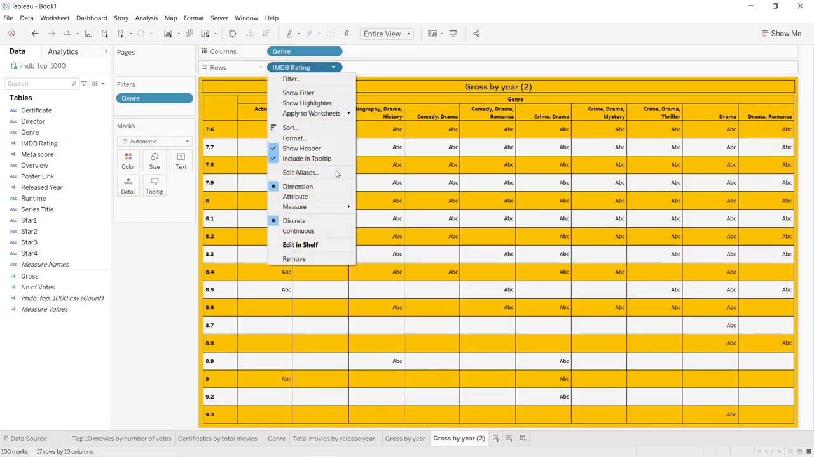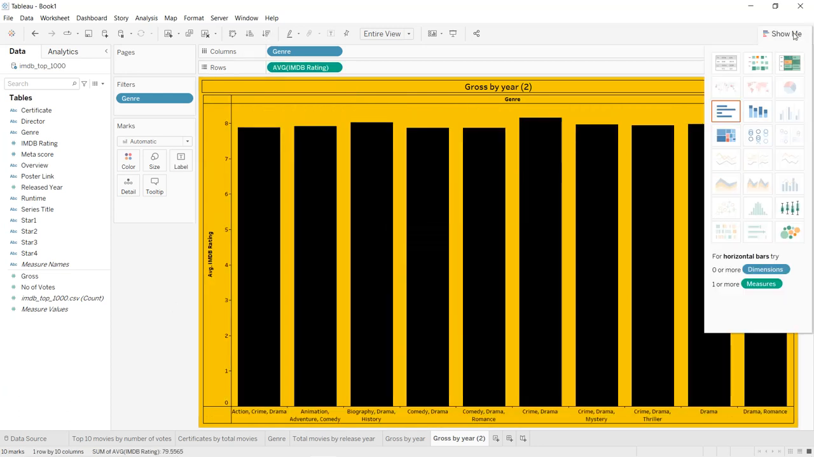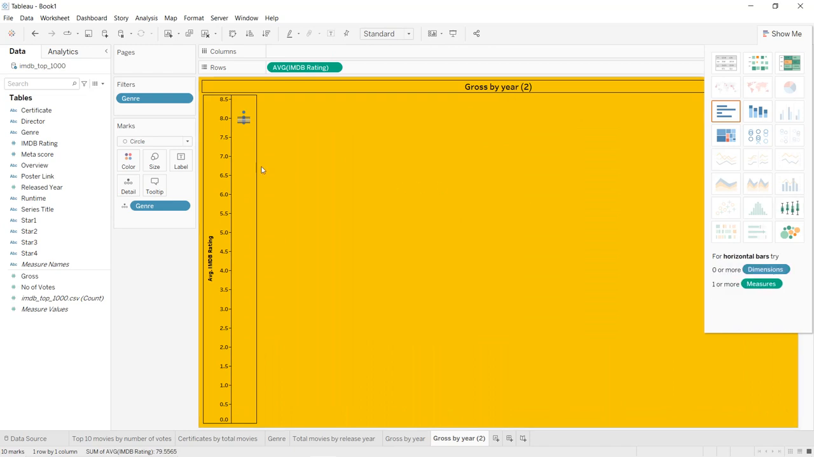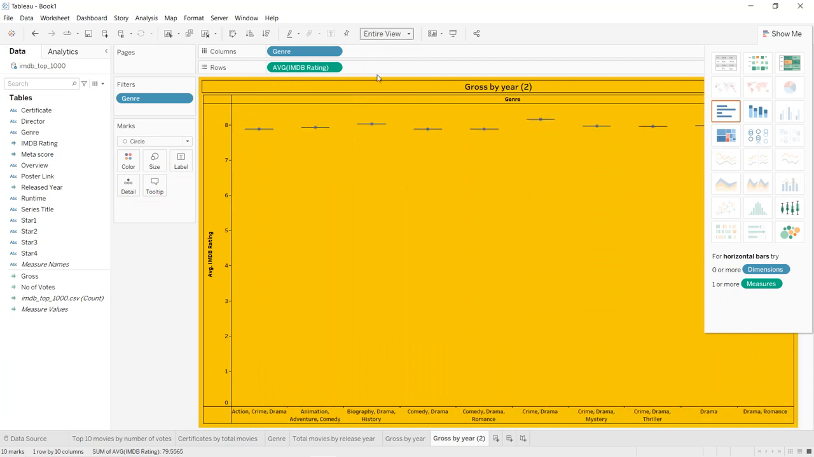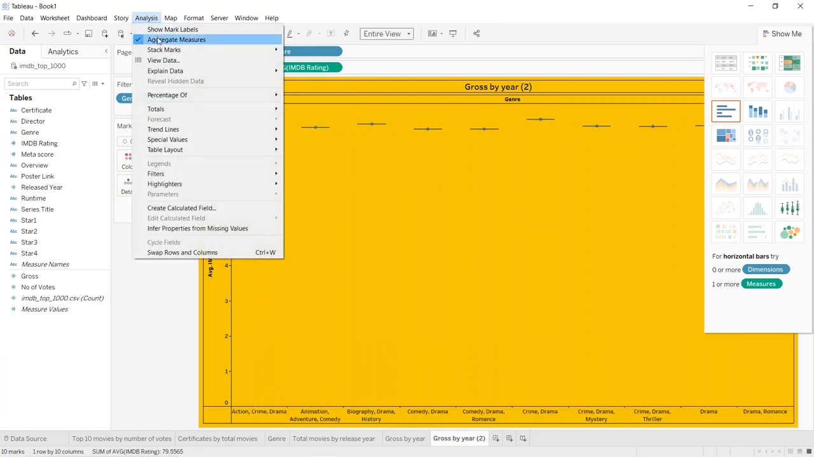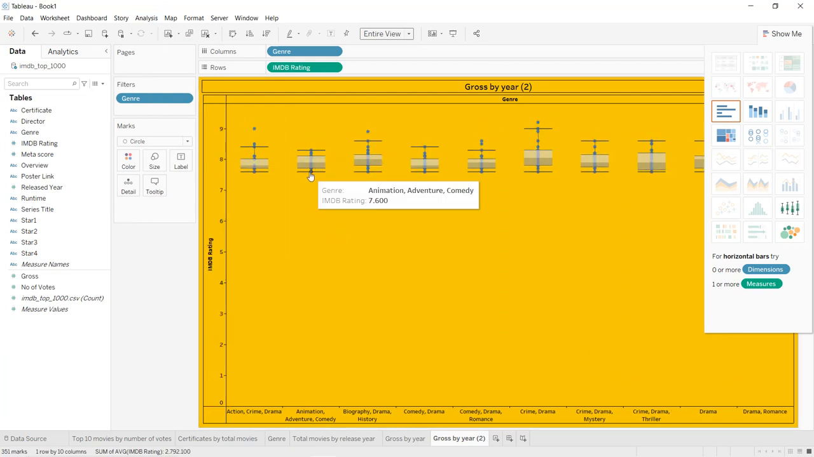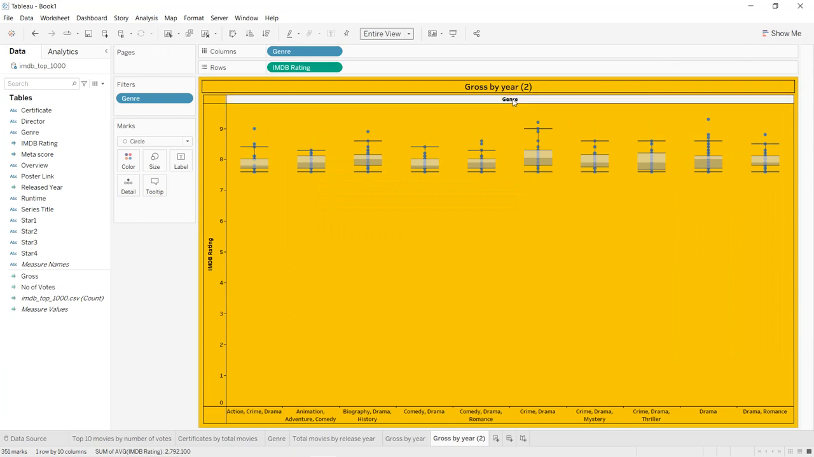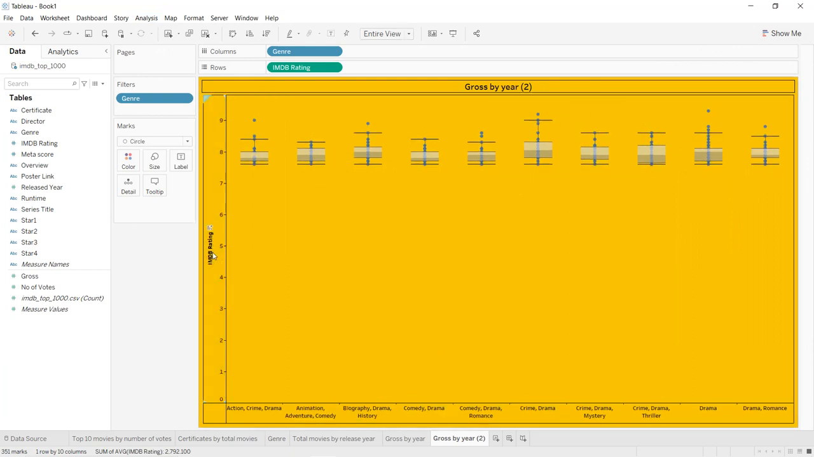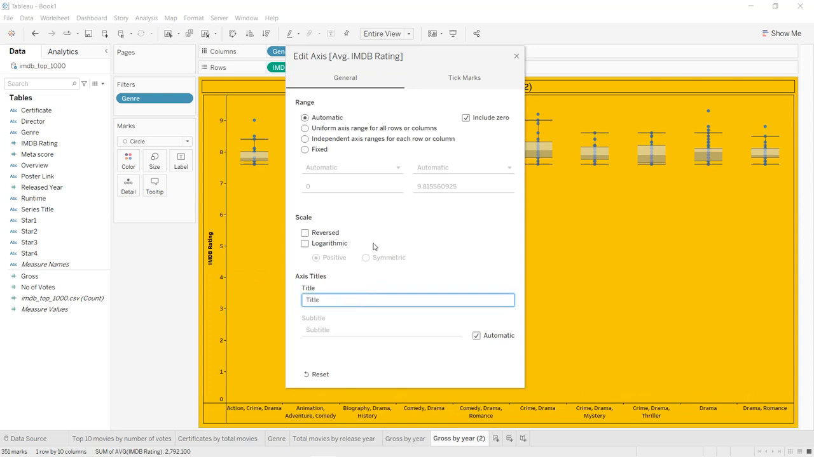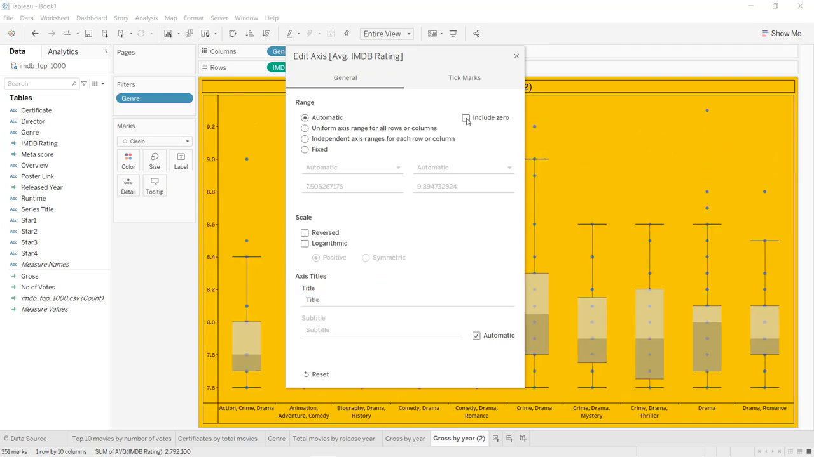We select the average, so measure. We have here the average. Click on show me and we select box plots. We drag and drop the genres into the columns. We select the entire view. We click on analysis, click on aggregate measures to disaggregate the measures. Close this one. Hide field labels. We double click. We remove the title. We don't want to include zero.